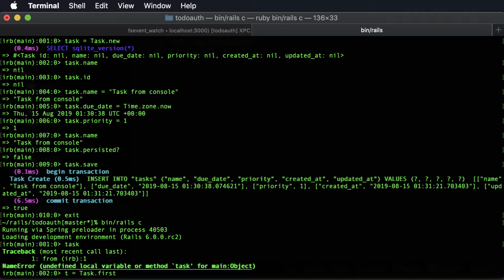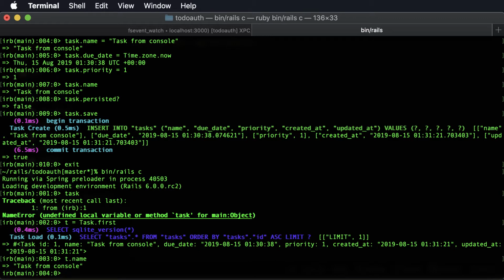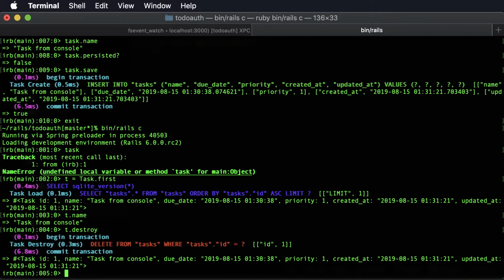So this right here is a method inherited from Active Record Base. You see that it automatically generates the SQL statement. It finds the first task in the database, then it instantiates or creates a task object that has all of that information filled in. So now I can go t.name, and sure enough, it's the name from before. Okay, I can go t.destroy and delete this task out of the database.